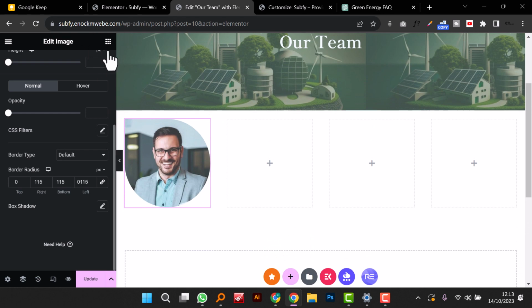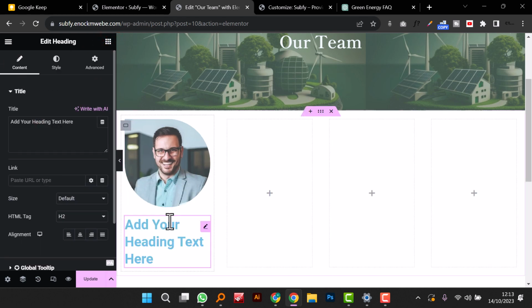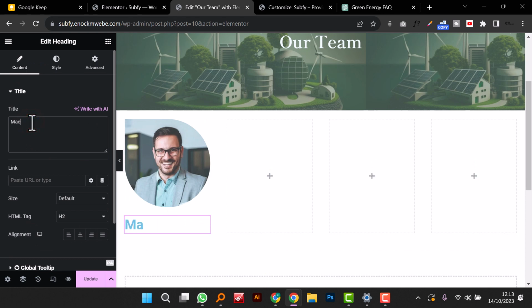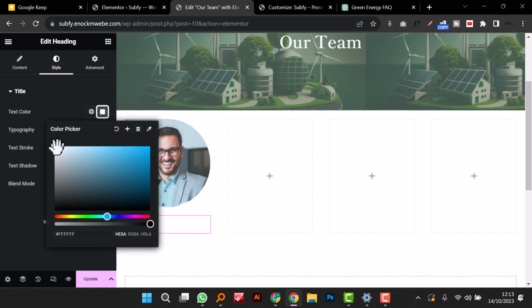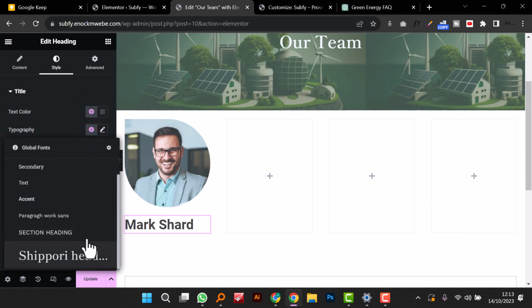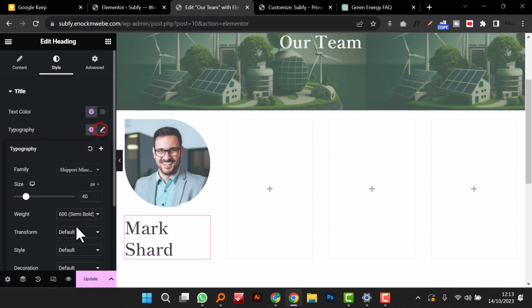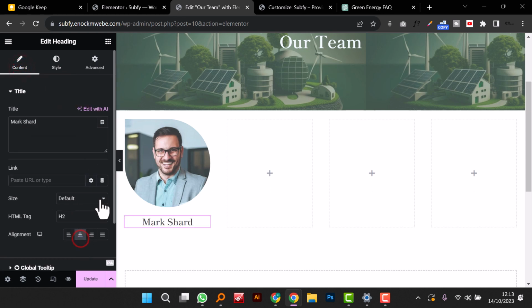Yes, so that looks all right. Then below it, I think I'm just gonna add a text, yeah, of the name of the reviewer. For example, I can add something like Mark Shad, and these can be white. No, let it be black. Let it be black, and the typography can be the Shimpori heading, and I really want it to be, I think 16 should be enough. 21 should do, and I'd rather have it centered.